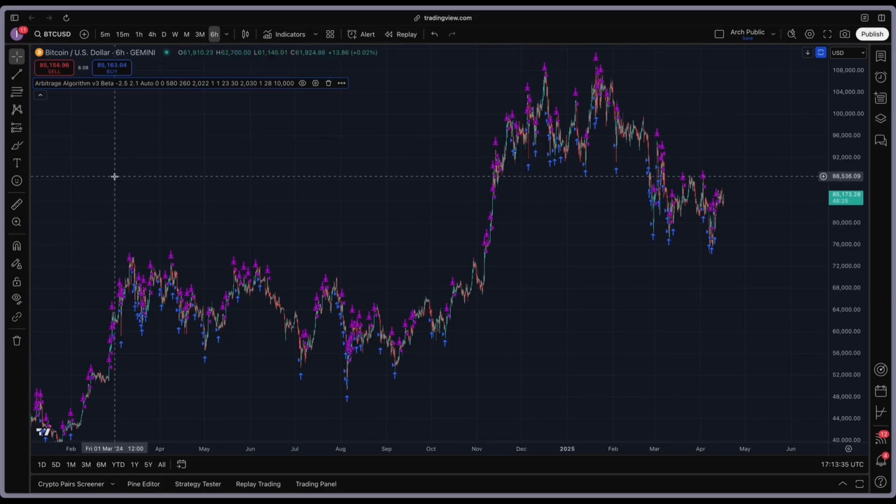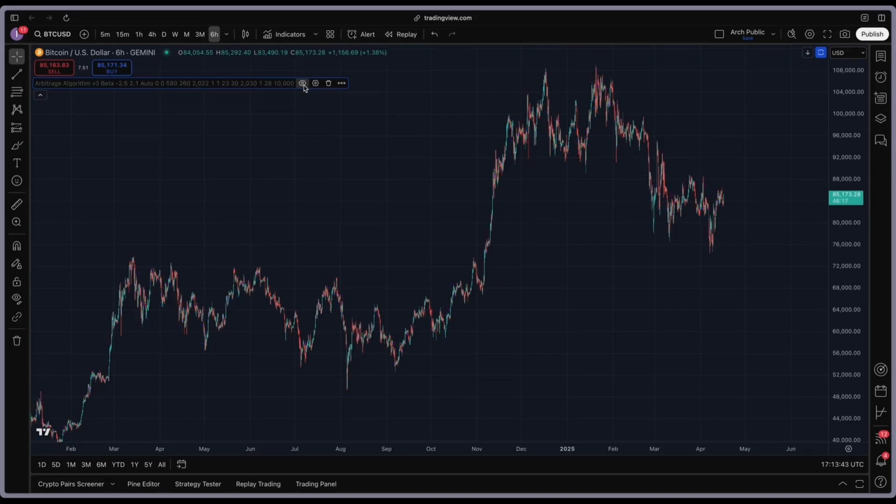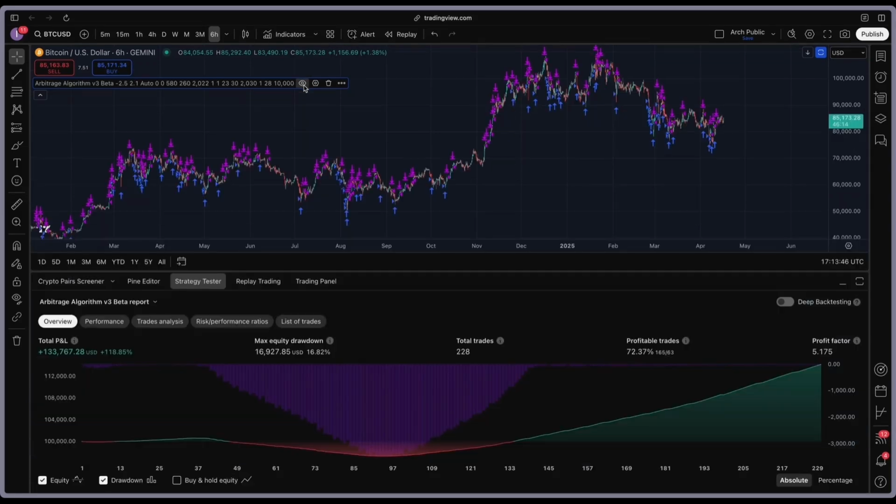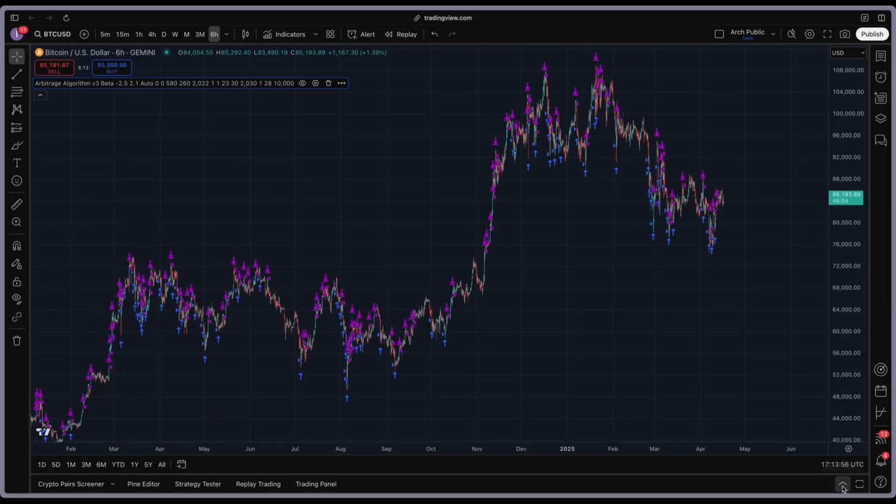One thing to note too is if you have other indicators on your chart, make sure those are hidden. You can toggle them on and off with this eyeball icon so that I can turn off my arbitrage strategy. We're going to do that just to keep everything clean. You're going to notice that down at the bottom, you have this nice little strategy tester window. You can actually minimize it and expand it again.